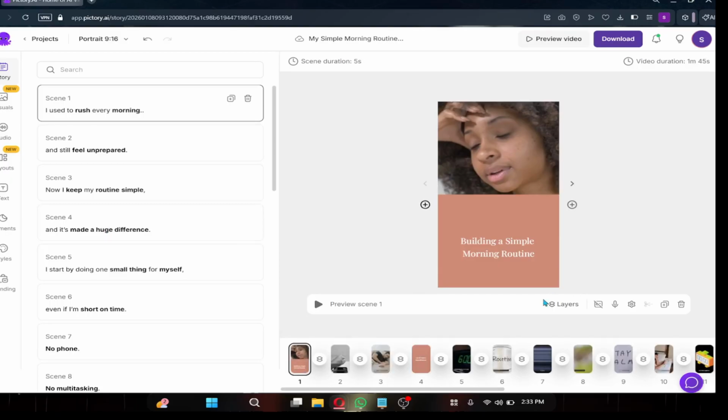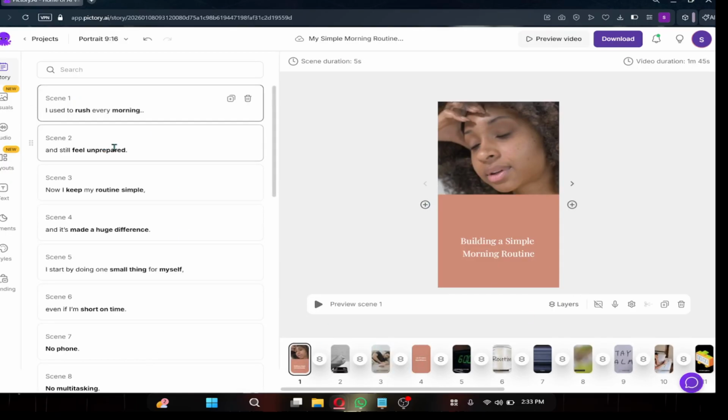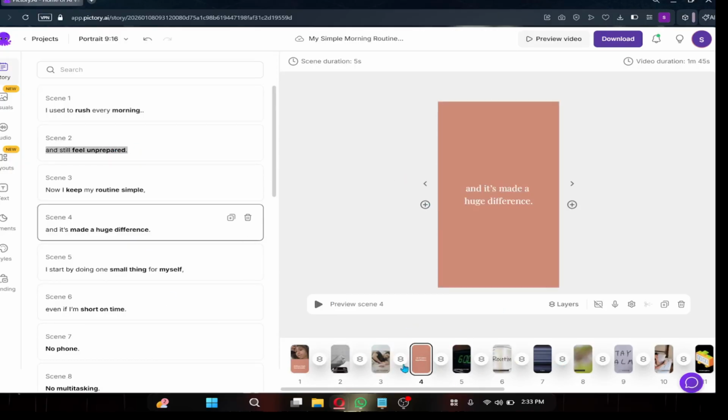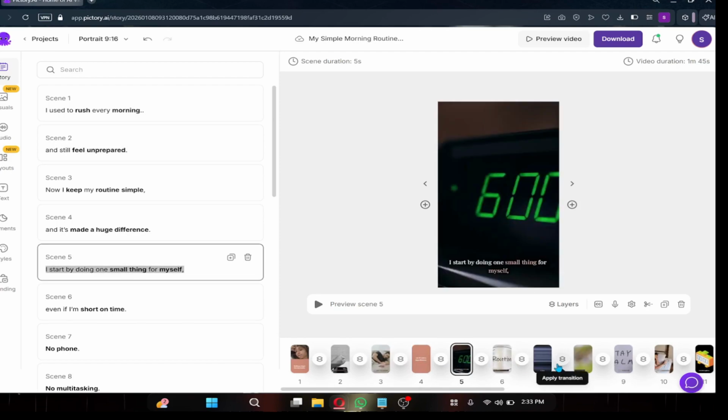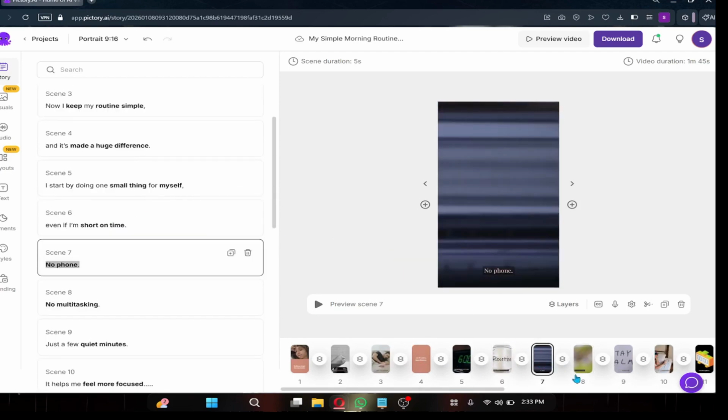This is where Pictory really shines. Within seconds, it generates a full video with visuals, text animations, and structure. If you've ever edited videos manually, you know this alone can save hours. Now, the visuals aren't always perfect, and that's important to be honest about. But fixing them is very simple.